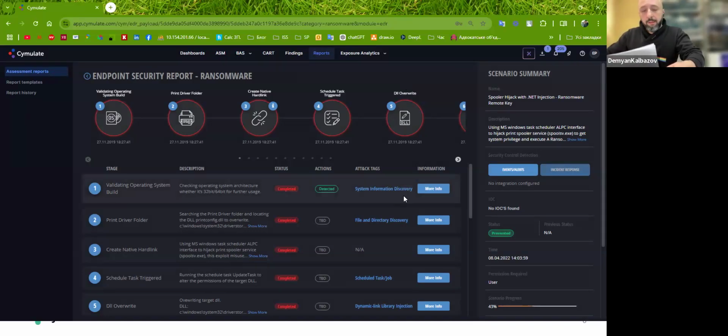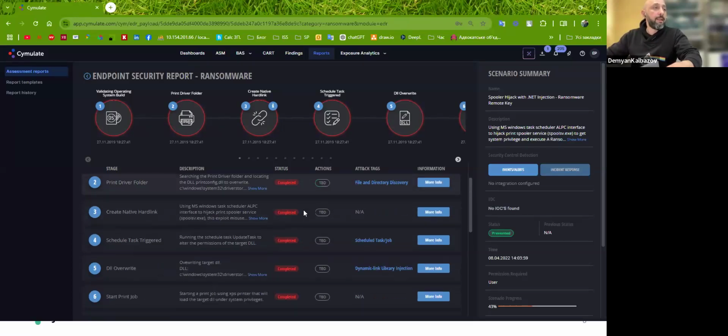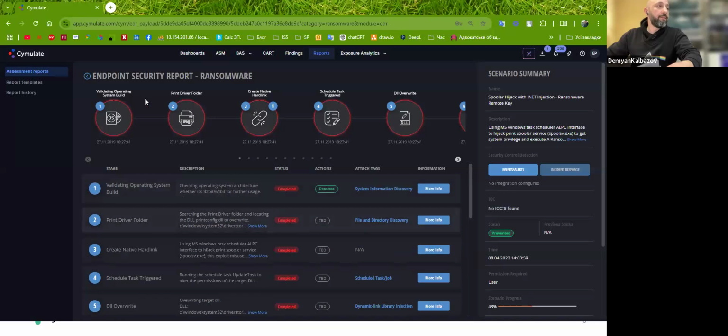Also, although this attack was prevented, having such an analysis allows us to take actions or measures to ensure that this kind of attack will be blocked next time on the first step, but not on the 7th.